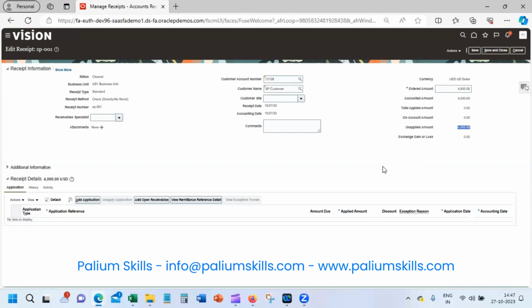Remember the stages. When you enter your receipts, please review these details. Unidentified is when you don't know the customer. When you enter the customer details for your receipt, it becomes unapplied. And then there is total applied amount, on account amount, and all these are different stages.